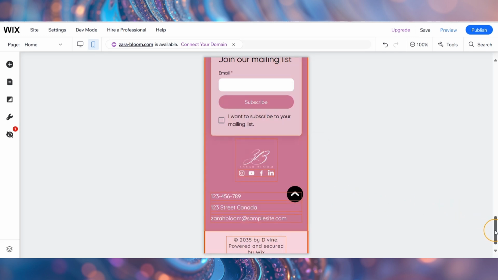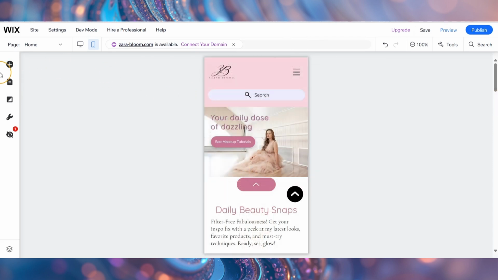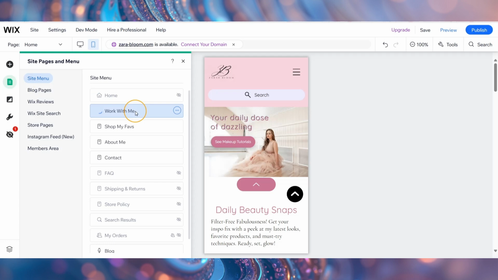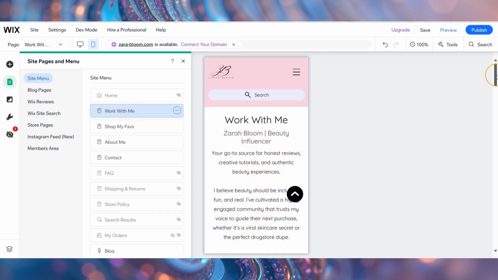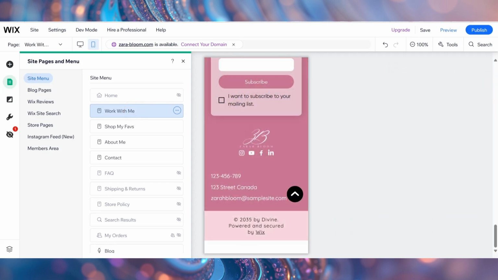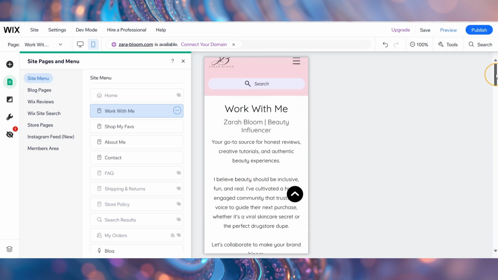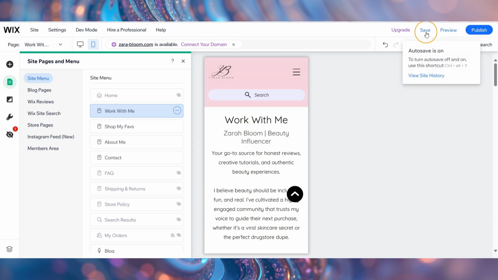Once you're done working on your home page, go to menus and pages on the left, and then work on the next page. Simply repeat the process until you finish working on all of the pages on your site. Once you're done, don't forget to click on save to save your changes.